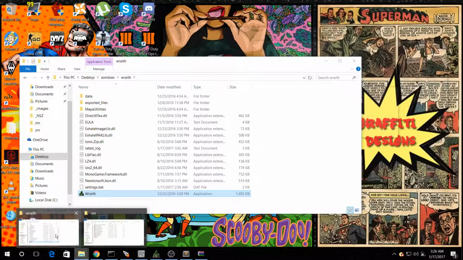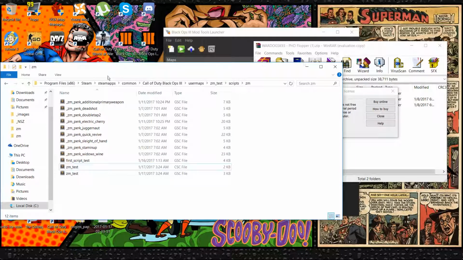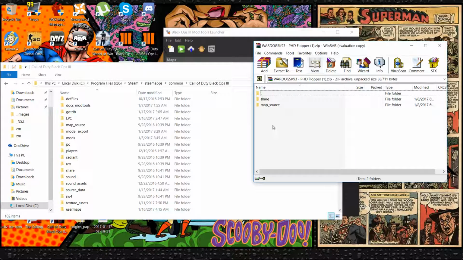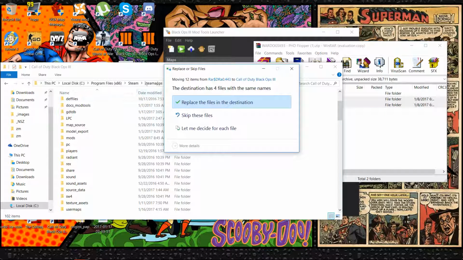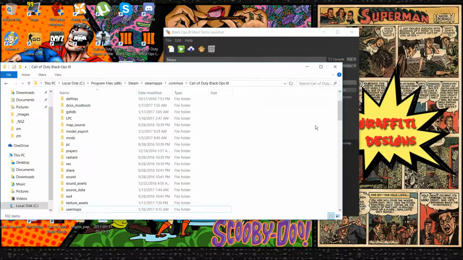Once you have it opened, you're going to need to go to your Black Ops 3 roots folder, and you're just going to drag and drop the map source and share into your Black Ops 3 roots. So I already have that, so I'm not going to replace it. But if it does tell you to replace anything, replace it, especially if you haven't added this before.